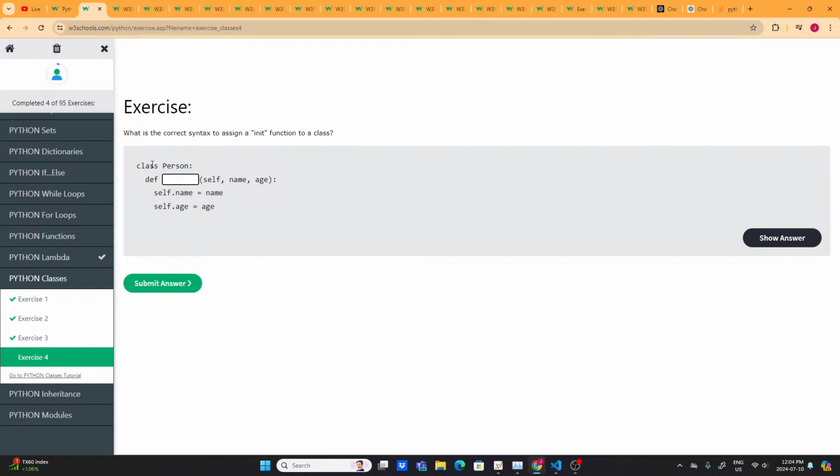What is the correct syntax to assign an init function to a class? Correct, __init__. Yep, it's correct. No, I think it's, that's weird. Two underscores or something? I don't know why it's like that, but maybe it's two underscores. I don't know.